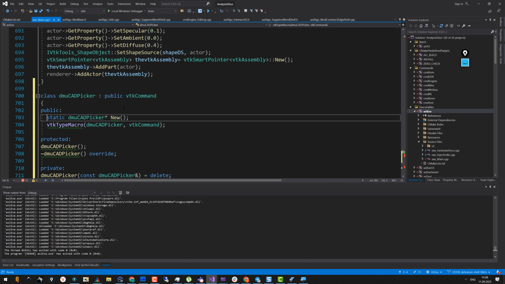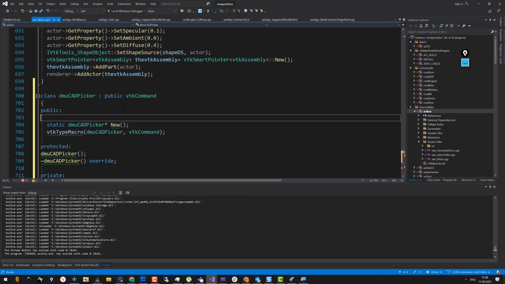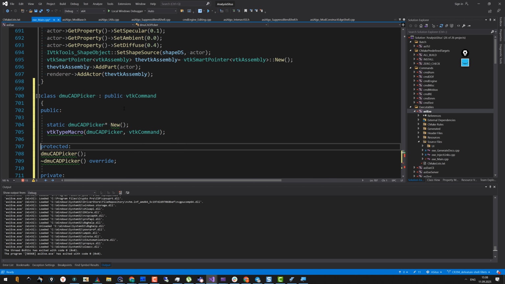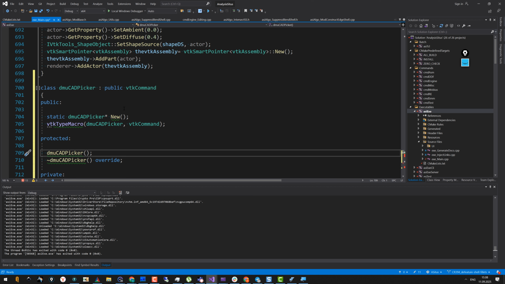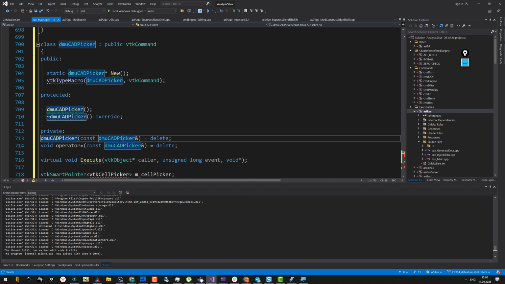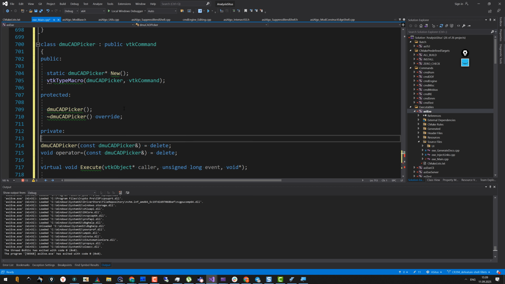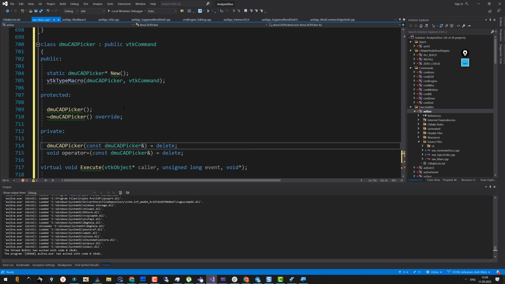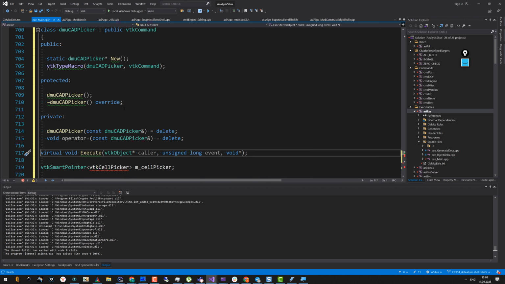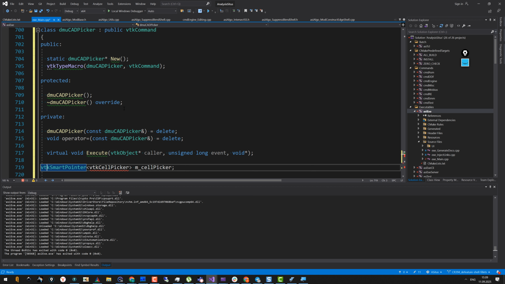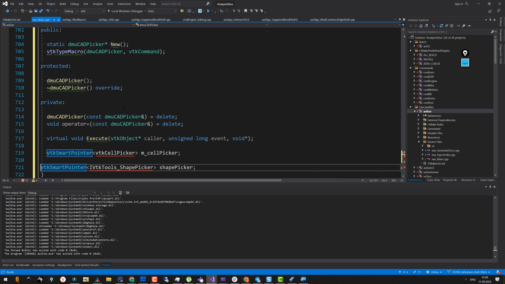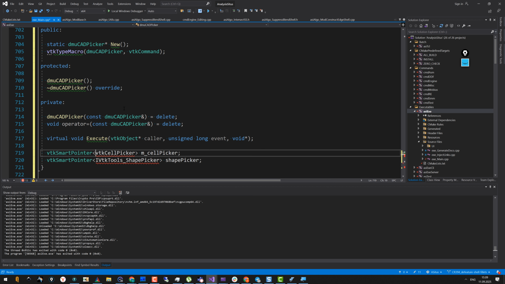We have these two magic definitions coming from the VTK architecture, and then we have a constructor and destructor. Okay, we have a couple of private constructors, like a copy constructor and assignment operator that we do not want, and we just delete them forcibly over here. And this is the real thing. This is the execute function that we are supposed to customize. And here we have two pickers. One is the cell picker, another is the shape picker coming from OpenCascade.